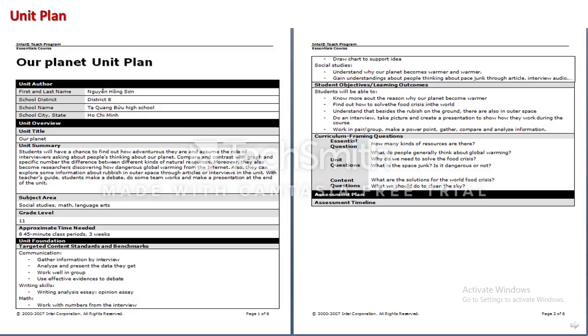Moreover, they also become researchers discovering how dangerous global warming is from the internet. Also, they can explore some information about rubbish in outer space through articles or interviews in the unit. With the teacher's guide, students make a debate, do some teamwork, and make a presentation at the end of the unit.